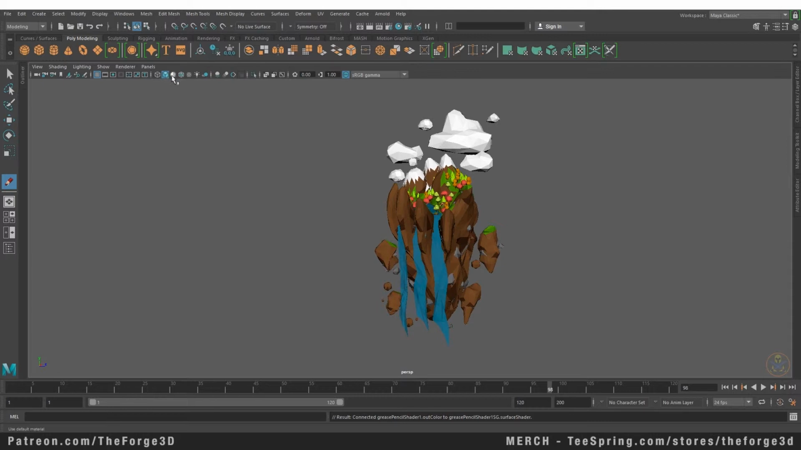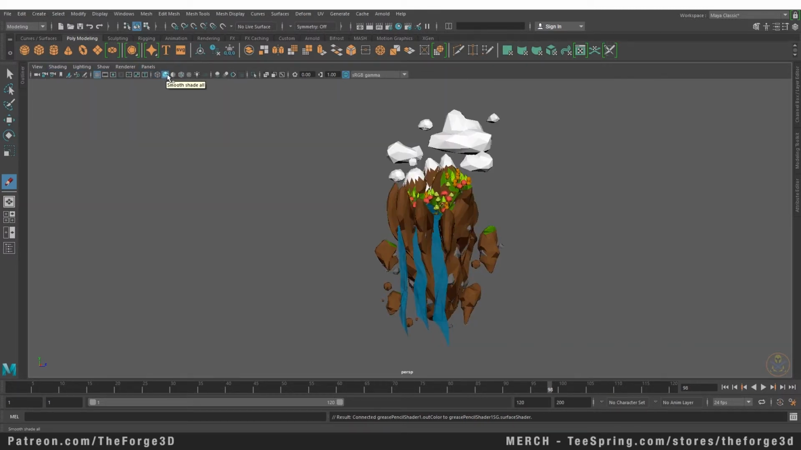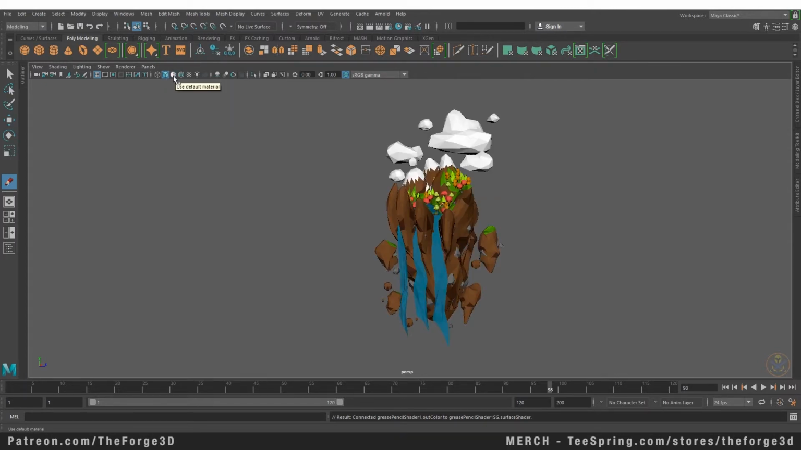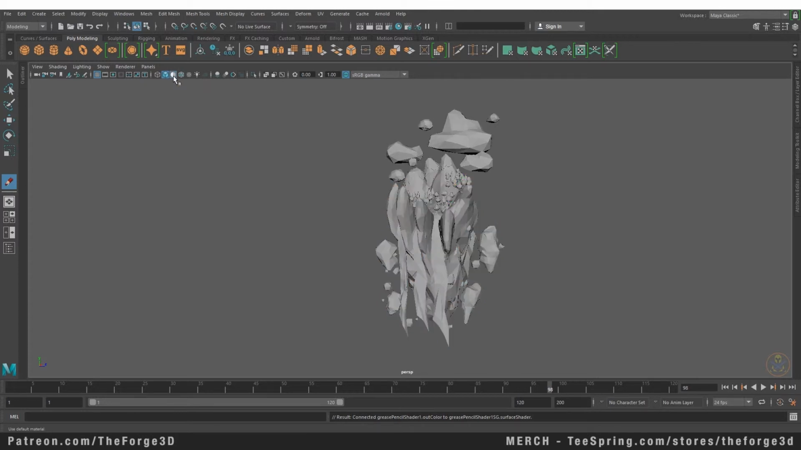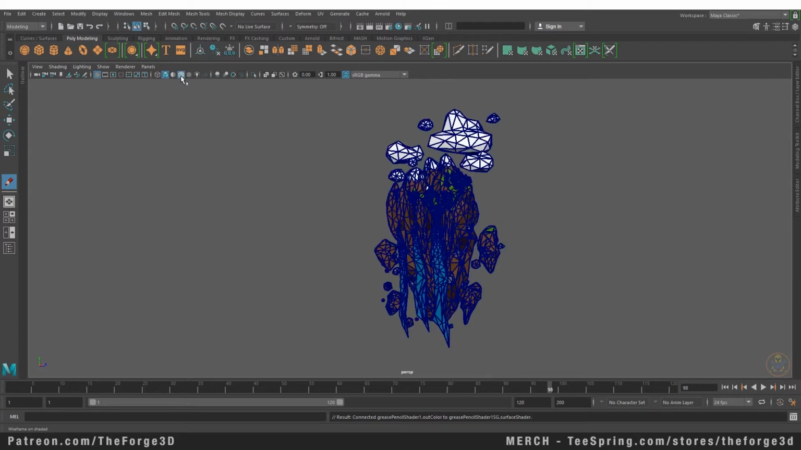And after that you have these buttons. Now these are really helpful. If you click on the first one, it will show you the wireframe option, just as we saw in the shading menu. The next button will smooth shade all. And after that you have your texture on and off. And after that this button will temporarily apply a default material to every object in your scene. And after that you have your wireframe unshaded.